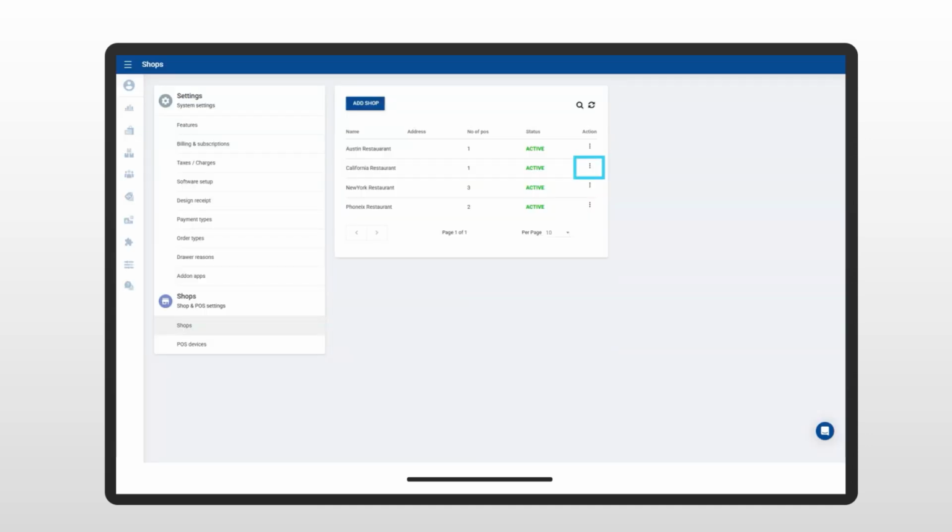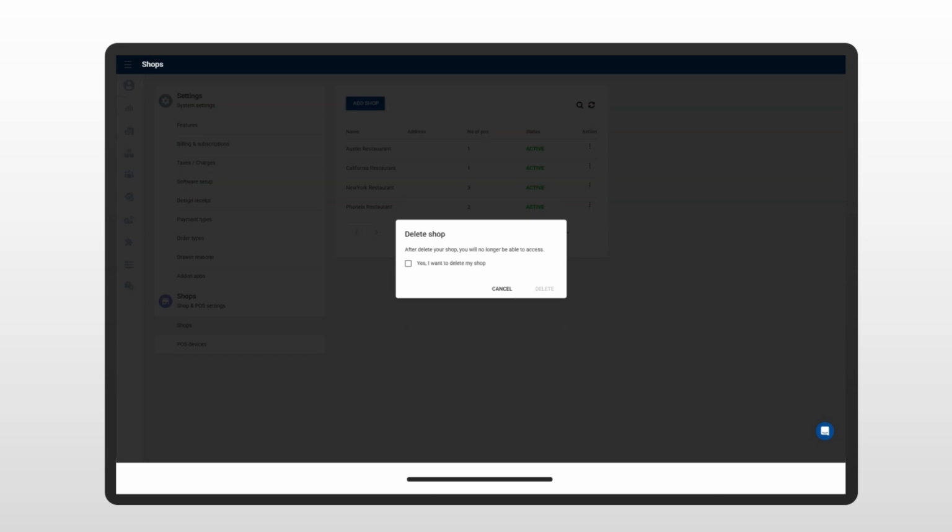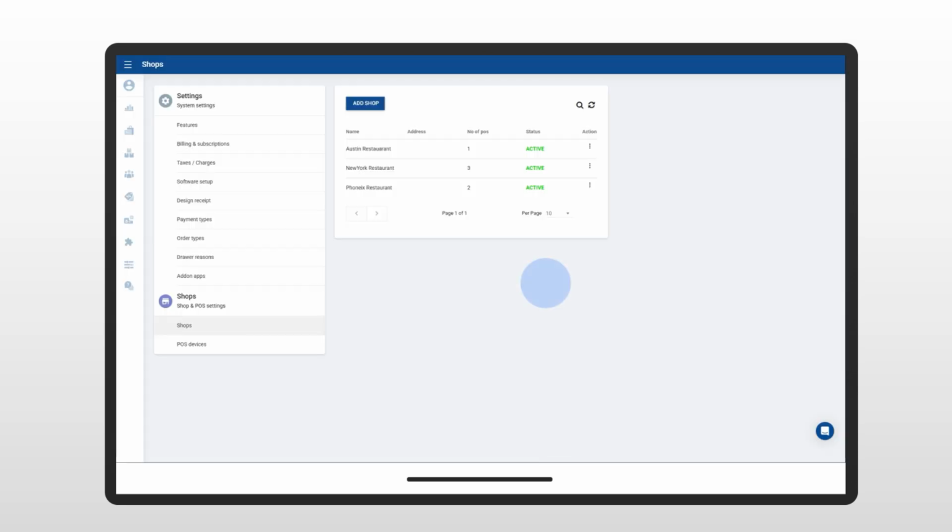To delete a shop, click on the 3-dot menu, then choose Delete. Enter your password and click Continue. Note: the primary shop cannot be deleted if it's the only one in your back office. As discussed earlier, a POS device refers to a terminal used for processing transactions within a shop. A single shop can have multiple POS devices, allowing multiple checkout points.